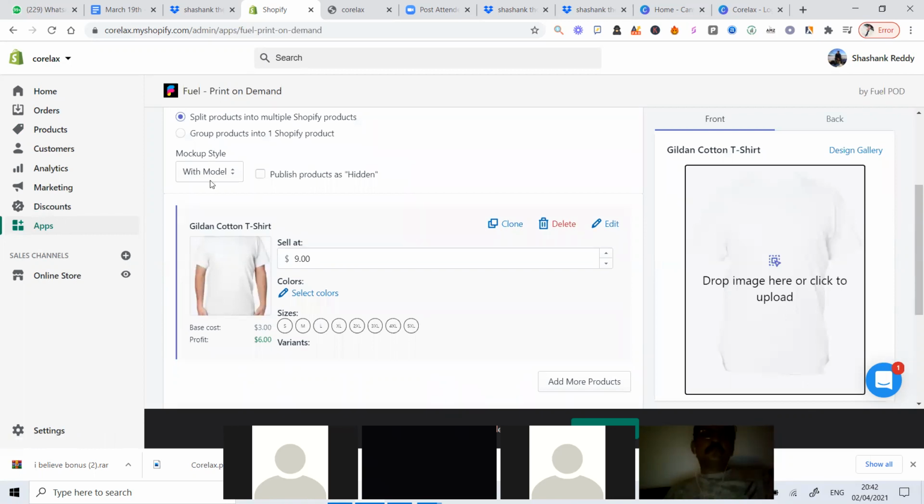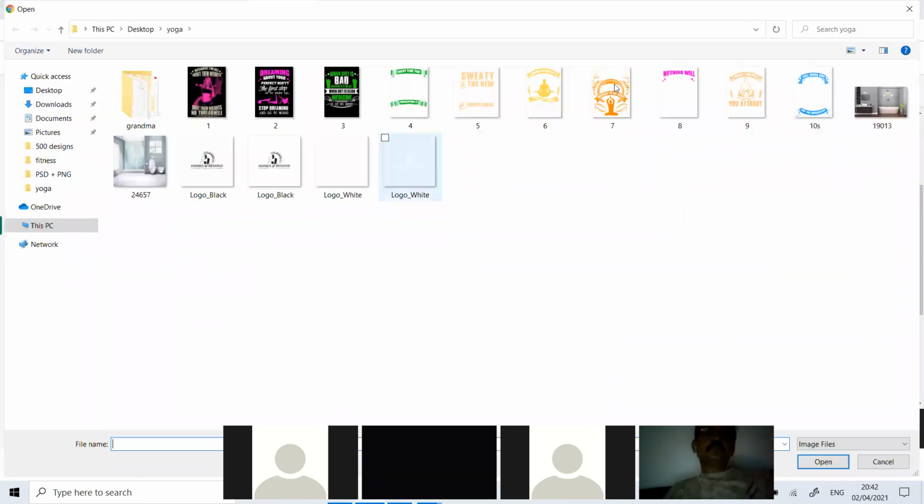So here with model. Here again, you can change the pricing. Anyways, you got the pricing details, right? So I'm not considering the pricing details right now. Just click on this.